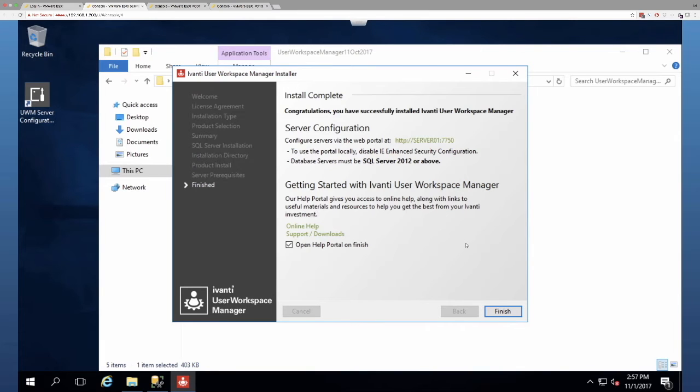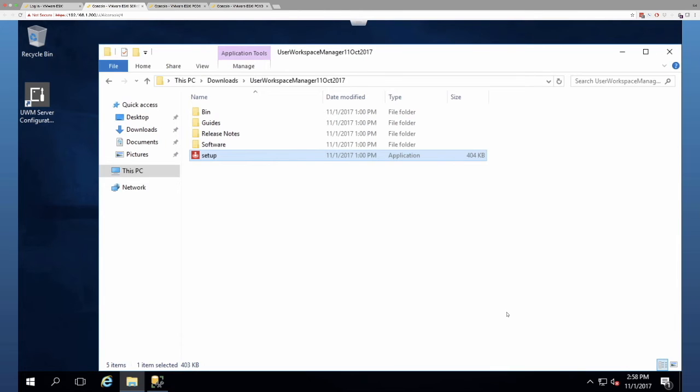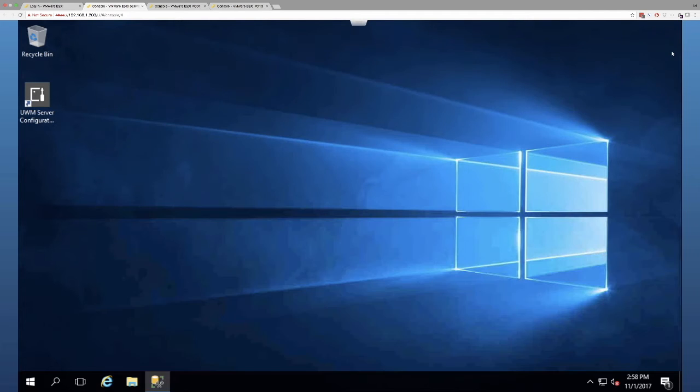All right, now we get to this last section. We don't really need to open the help portal here, so we're going to uncheck that and we're going to click finish. So that part you probably could have figured out yourself. So I'm not too concerned. I mean, it was pretty straightforward. You just run setup.exe and follow all the prompts, right?